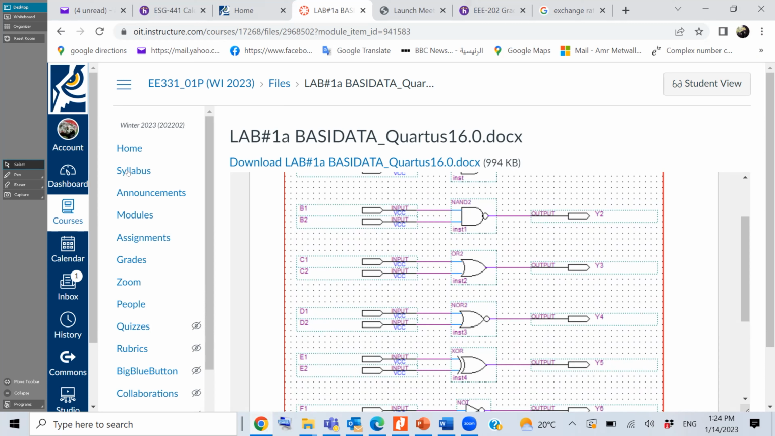Do we need to make separate projects for each one, or can we just put multiple entities and multiple architectures in the same one? I think you can do them all within one architecture. Right?